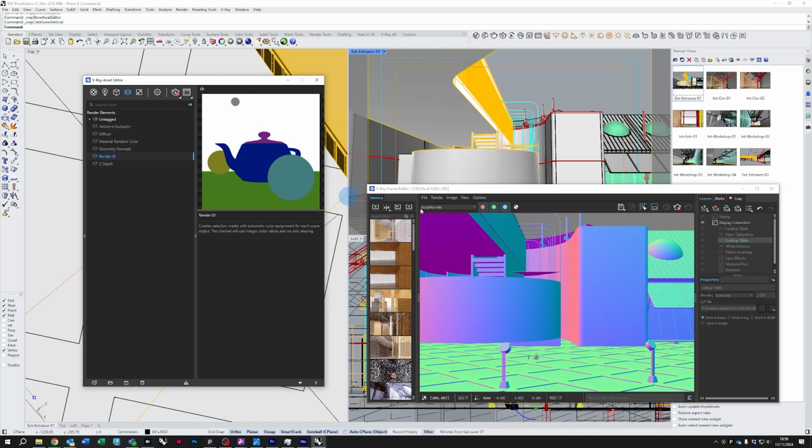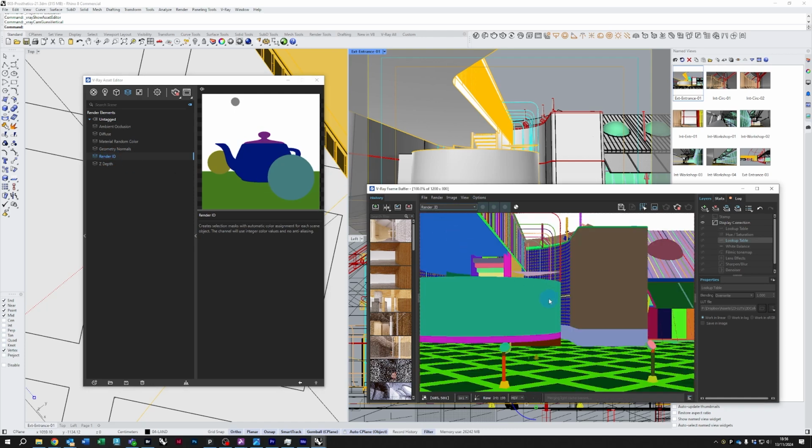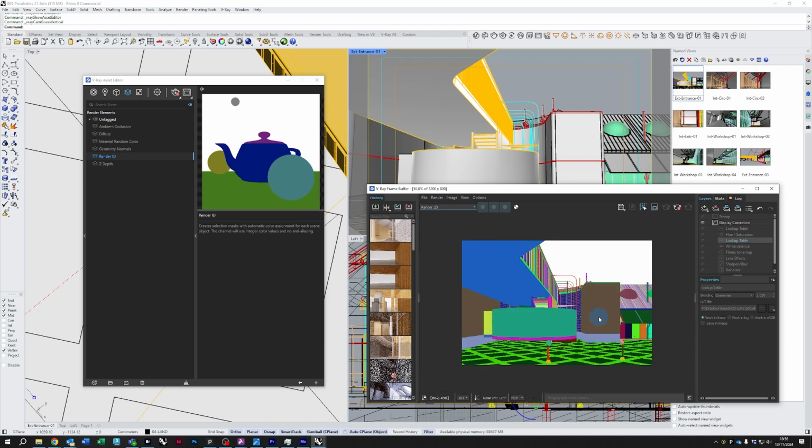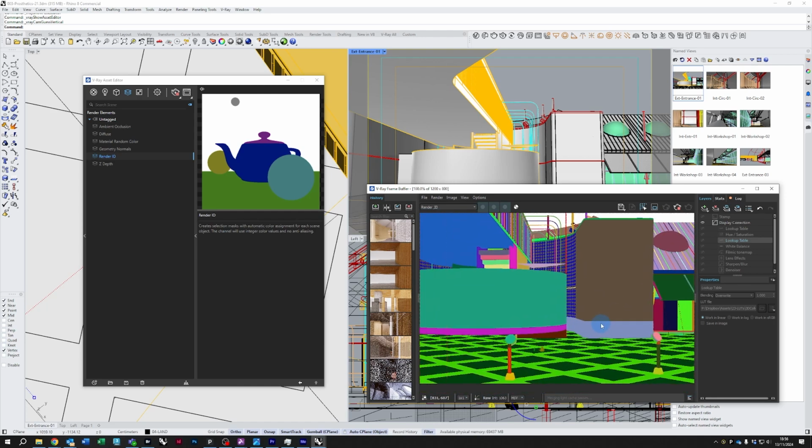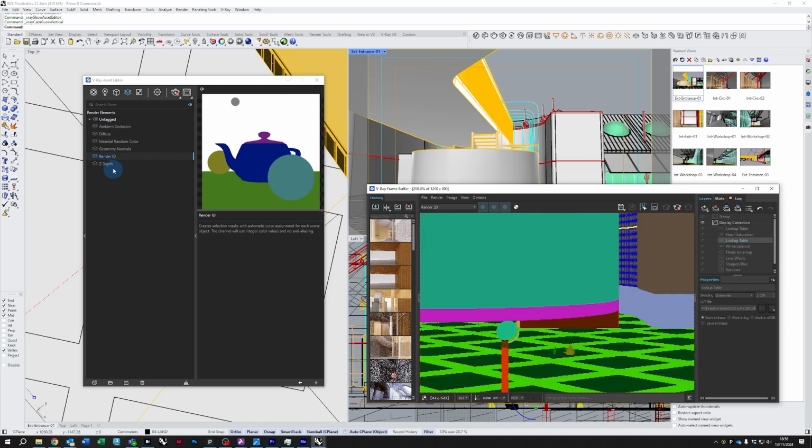Render ID, I've put this in here just in case you wanted to pick out one thing, a geometry that stands out for you. You can use this layer to do that.